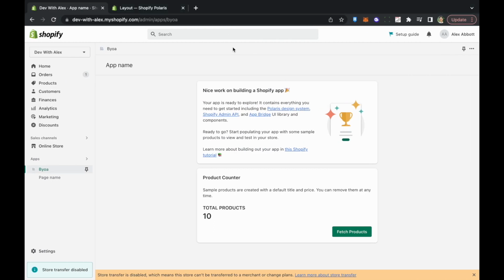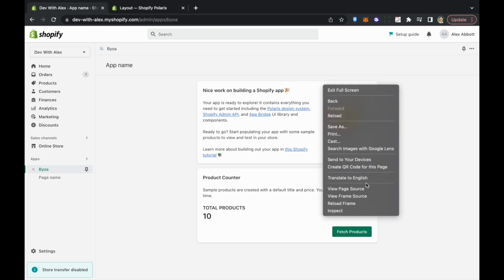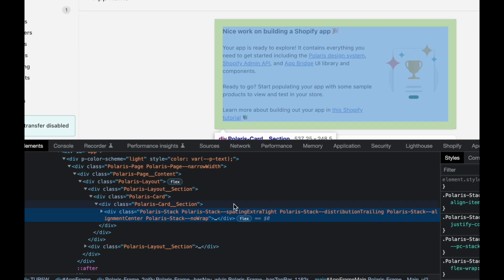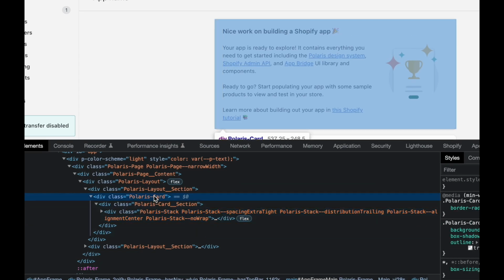If we go back over to the app and open up the browser inspector, let's take a closer look just to see how the app structure and the code translates to the actual UI. So let's right click and inspect on this first card here, and let's find the div with a class of Polaris-card right here. These class names are pretty straightforward, and you can easily infer which component you're looking at by just the rendered class name here in the source code.